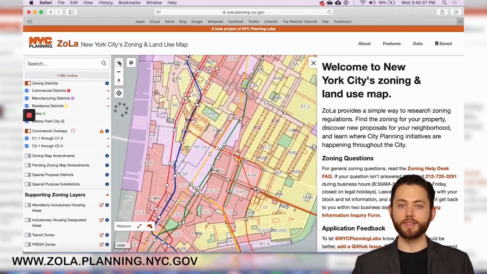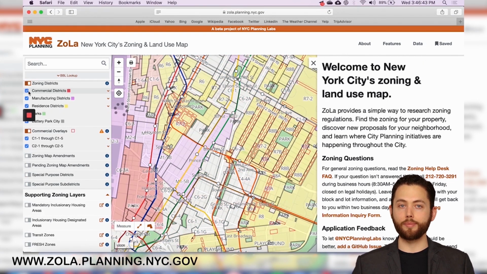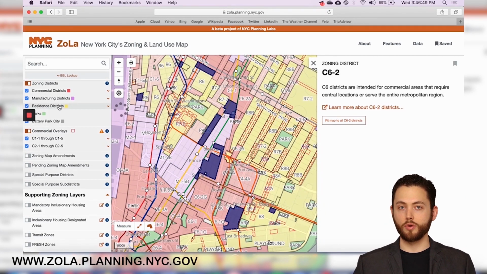Another type of zoning district overlay is a limited height district. Now, such an overlay imposes height limits on new buildings in certain historic districts, which are designated as such by the Landmarks Preservation Commission. Zoning districts, commercial overlays, and special purpose districts may all be viewed by accessing New York City's zoning and land use map online. You can check this out by clicking the link below in the description or by copying the following URL.